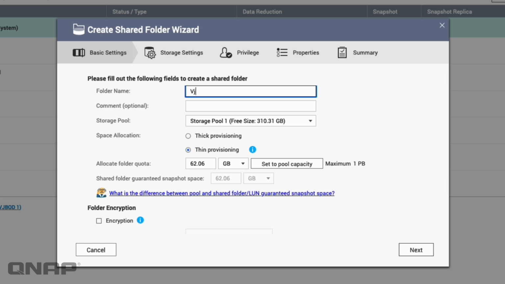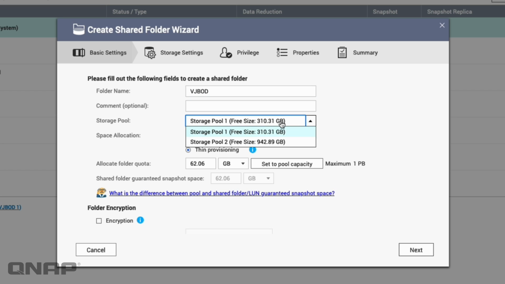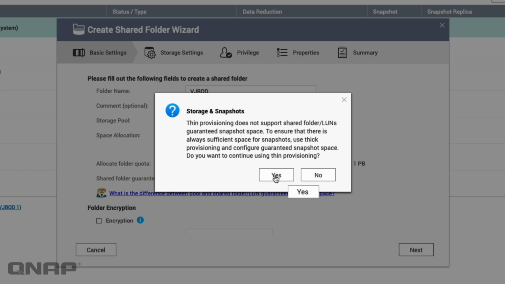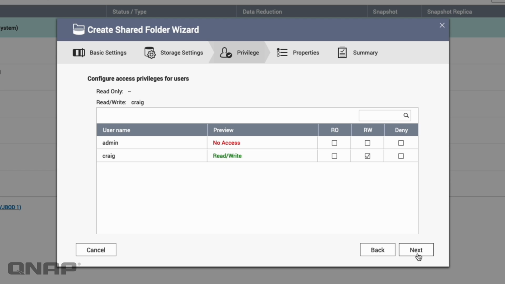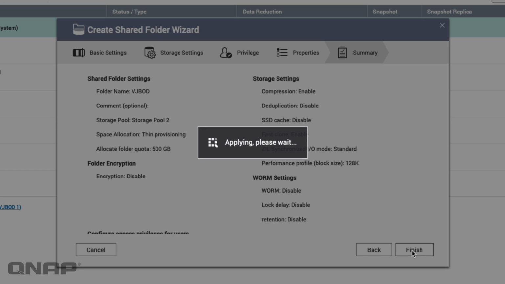Let's say I'm going to call it the JBOD. Now the important thing here is to select the storage pool 2, which is where the VJBOD was created. So that's where I'm putting this new share. So we can see it's much larger than the internal storage. The internal storage free size is only about 300 gigs now. So this has given me almost an extra terabyte. You can allocate a folder quota, so you can set it to be whatever you want. So let's say I want to give that a 500 gig size, let's say. So I can go next. Do I want to continue? Yes. Next. Next, next, finish.